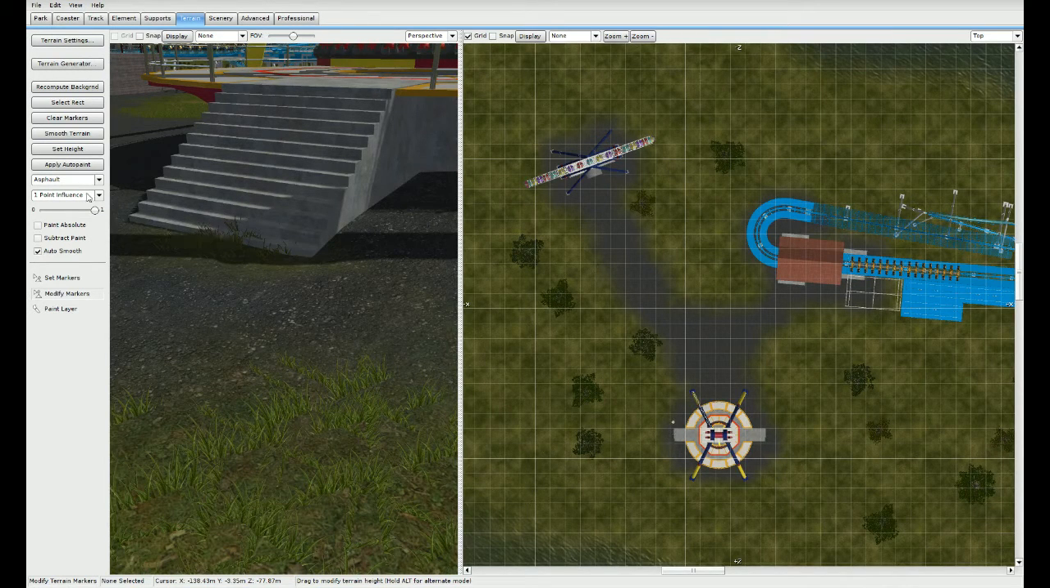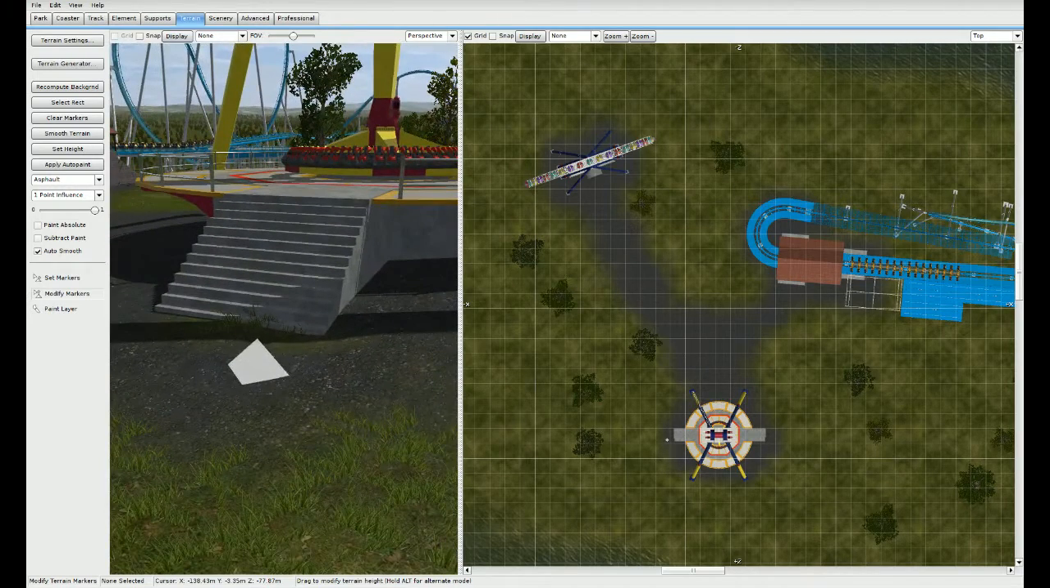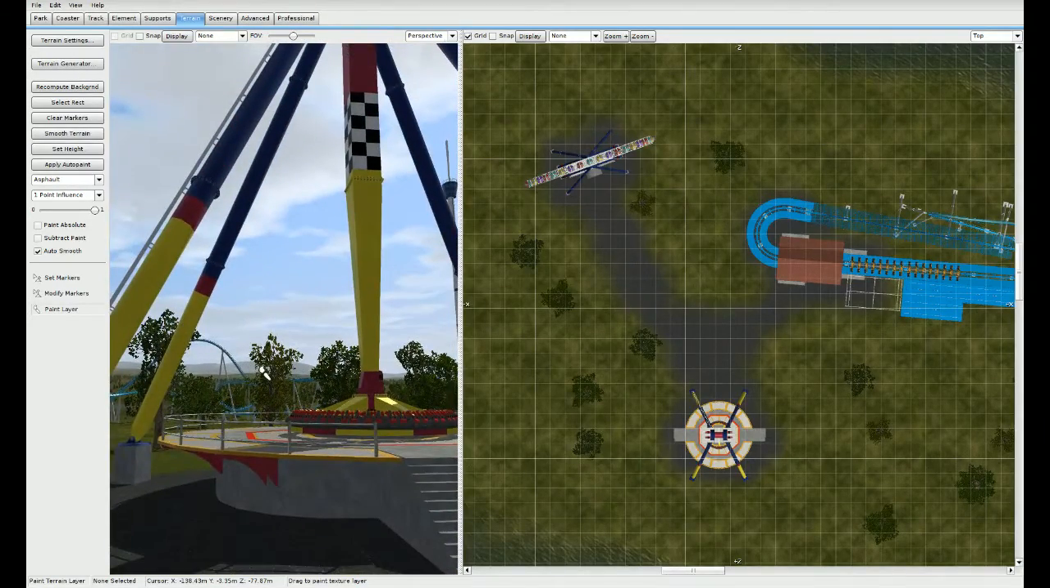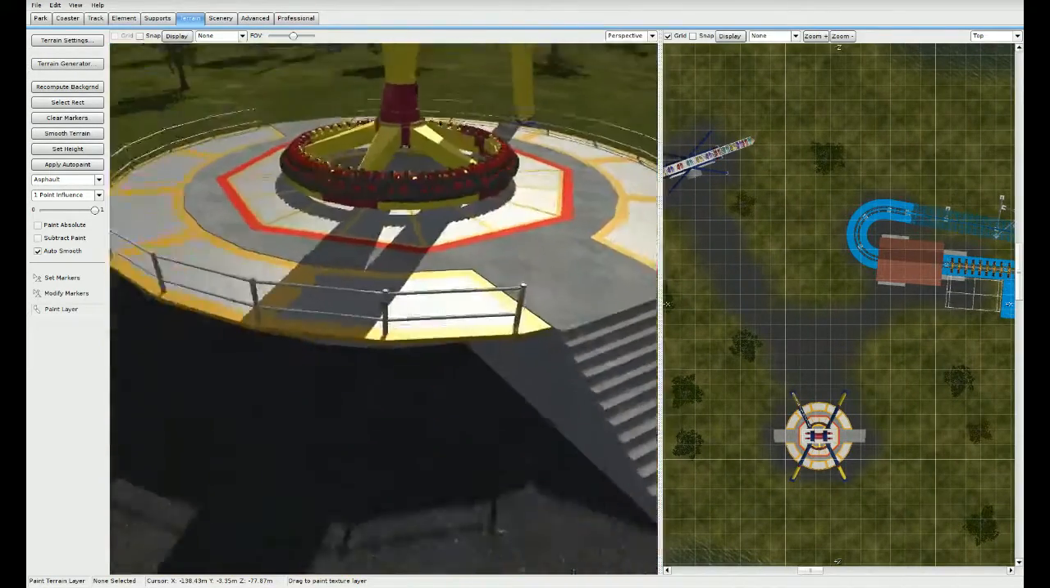And because I have grass chosen as the auto paint for some there, we're just going to go ahead and paint that layer to be asphalt again. There you go. Perfect. So now it doesn't look as bad. Those little details do add a lot in terms of everything.